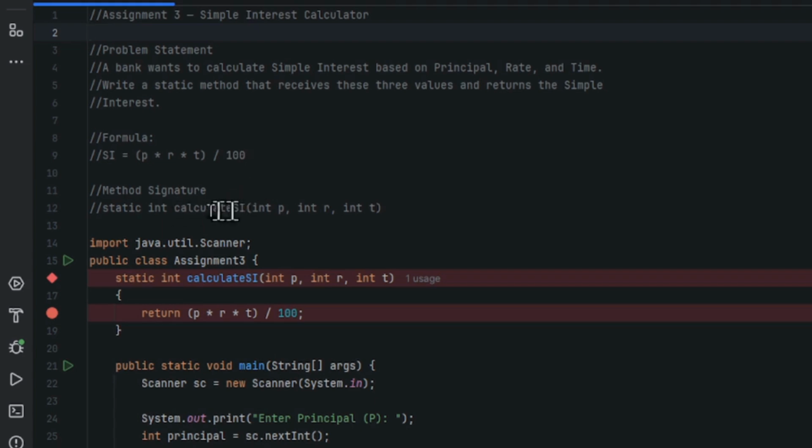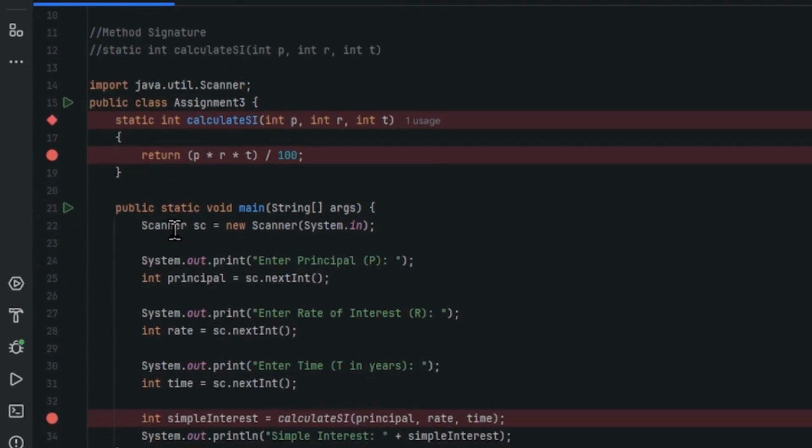Using the method signature, calculate SI with three parameters of integer type P, R and T. We'll be returning an integer value. When the execution begins, it goes to the main method. Here we are creating a scanner object to receive three values from the user. When the calculate SI method is called, the three values are passed to our method definition over here, and an integer value is calculated and returned in our simple interest variable. Using a simple print statement, we will be printing the simple interest.